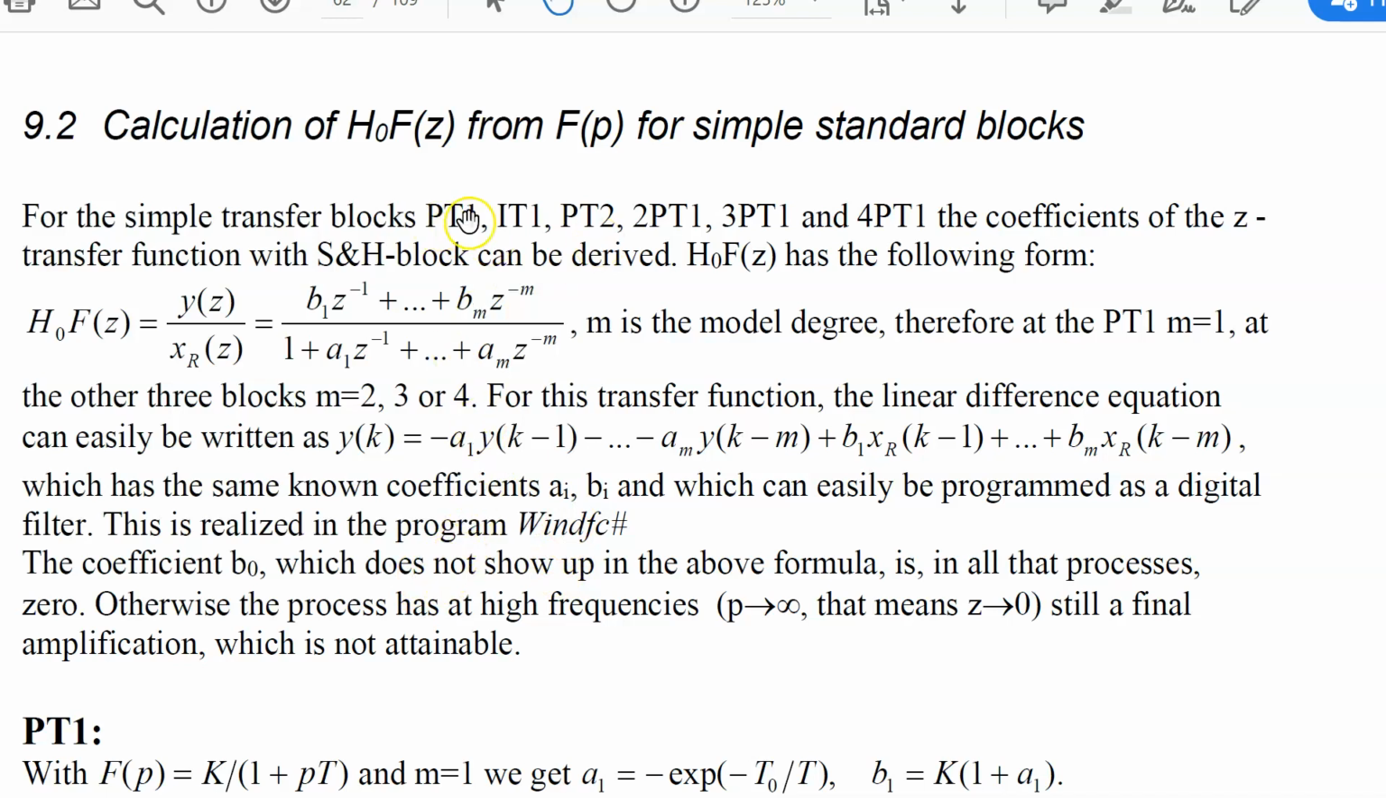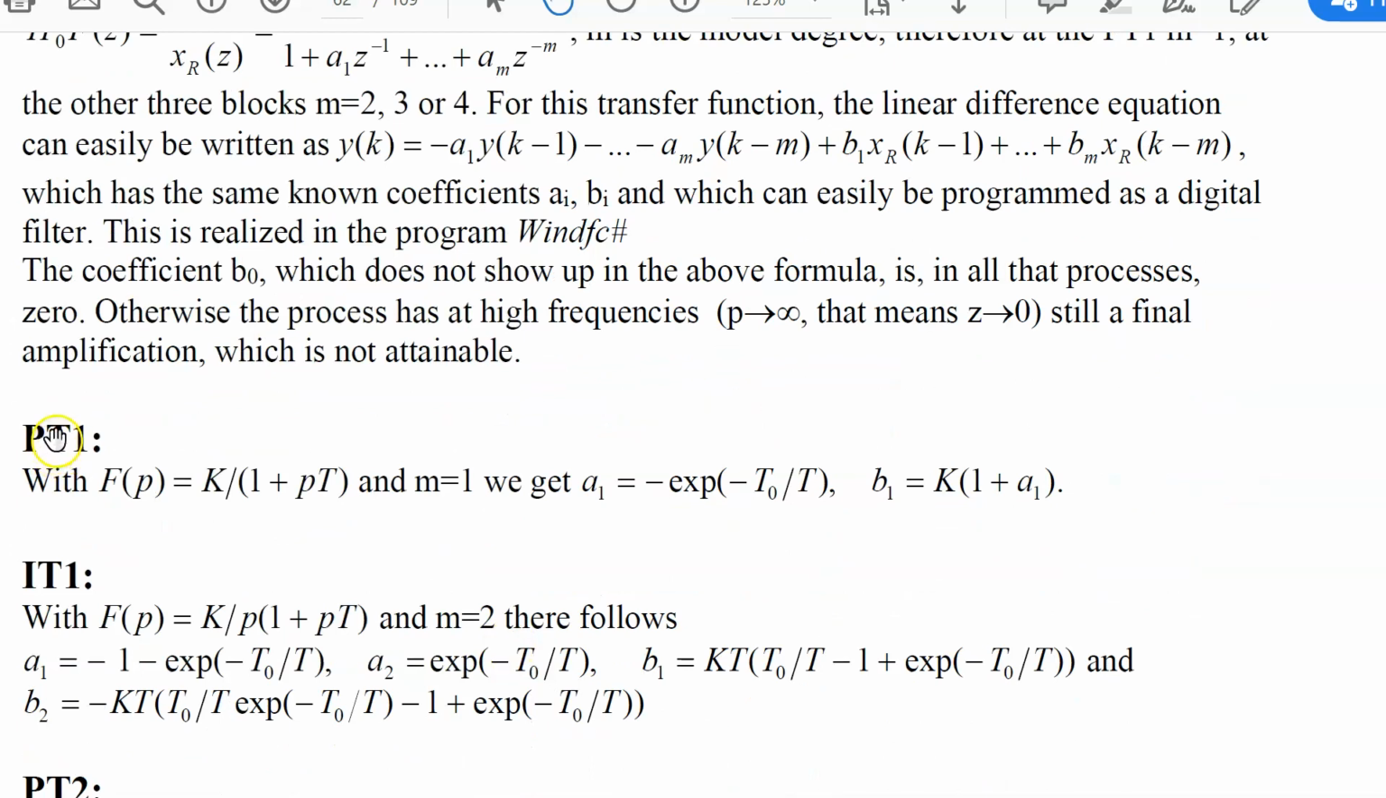Note that these 6 block types can be modeled. If I have these A's and B's, then of course it is easy to use these 6 different types as simulation. In my hardware simulator, I use exactly these equations. For example, if we have a PT1 with K and T, this transfer function of an analog PT1, M is 1, and A1 and B1 can be calculated just with these equations. If K, T and the sampling time are given, then you can quickly calculate A1 and B1.